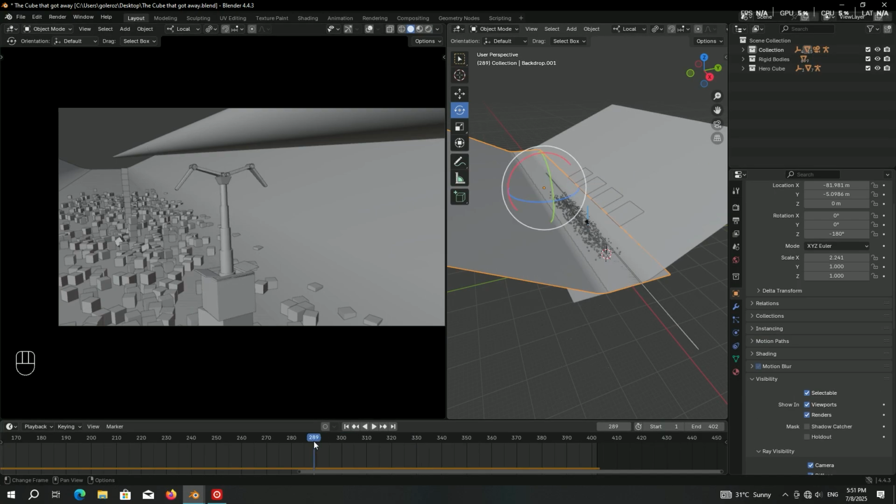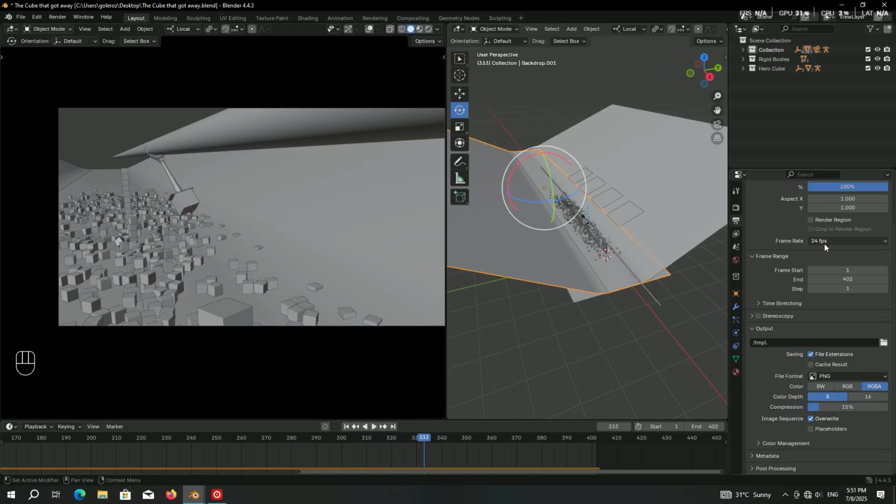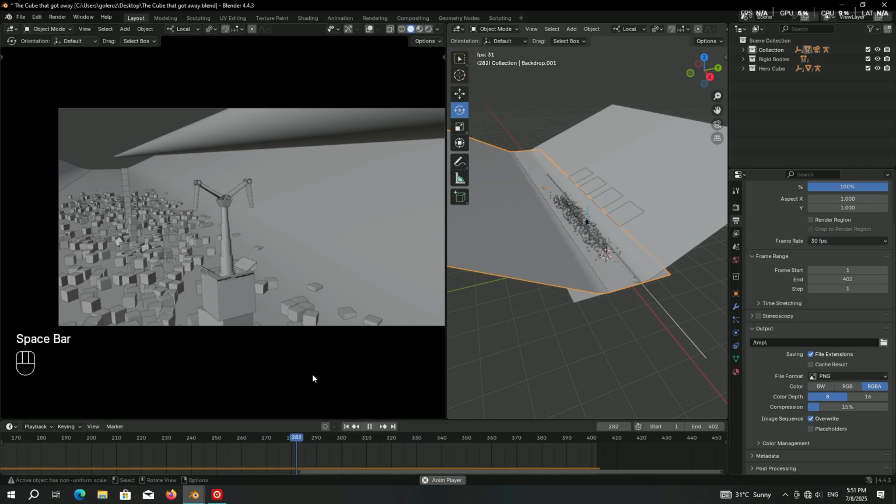And one important tip, take a look at our animation. It is a little slow. To make it better, we can go to the output panel and set the frame rate on 30 FPS. Now if we take a look, it will be a little faster. Yeah, this is much better.